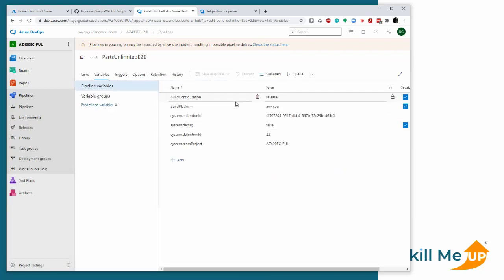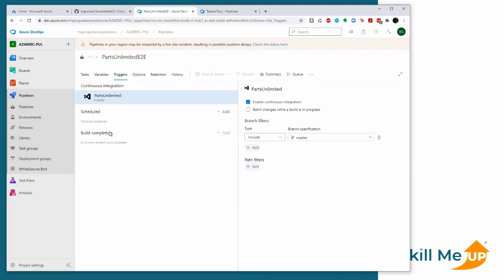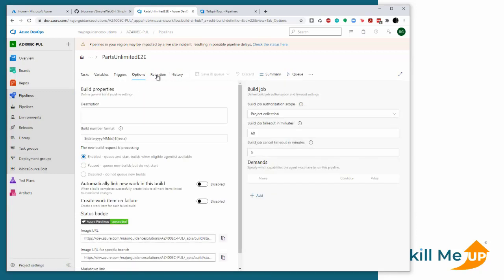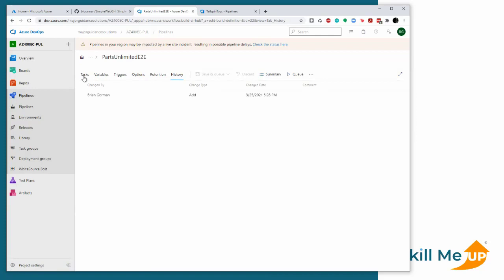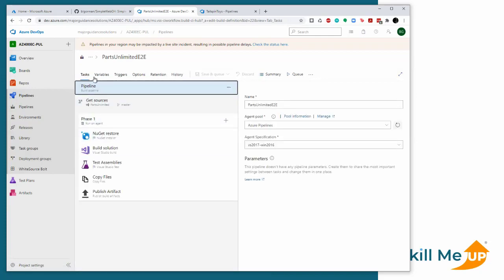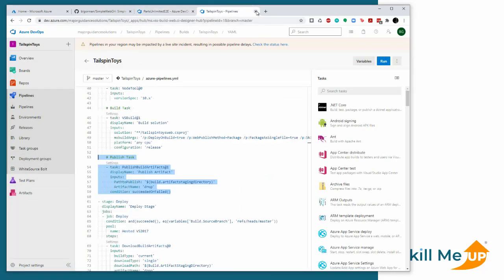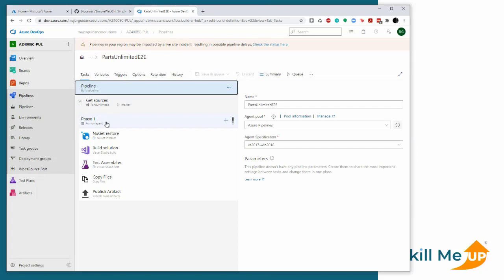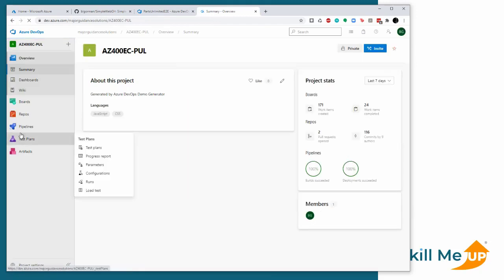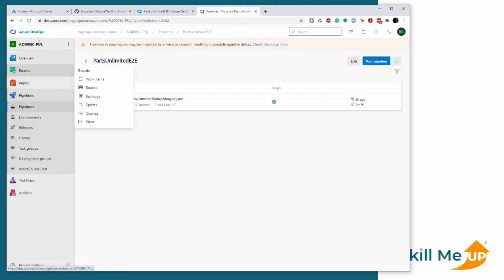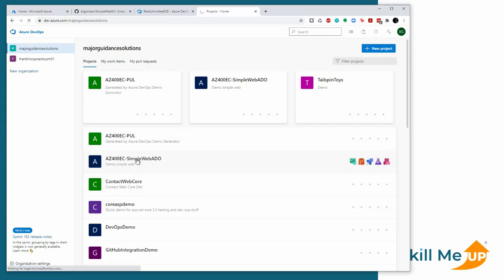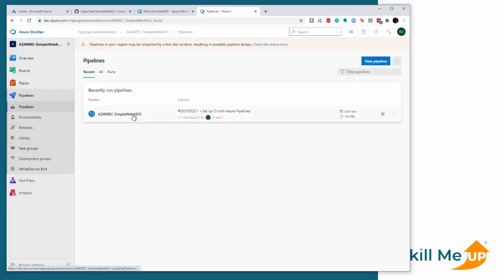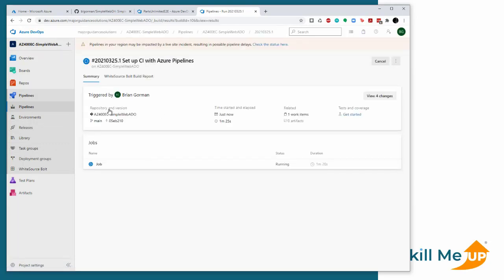Also, just note there's variables up here that you can change, triggers, so you can set different things you're triggering on, different options you can set on your build, retentions and history on your different builds that you want. So just be aware of what these tabs are for and what they do, and know that your build has to have that publish at the end, and you're basically building out your testing and all that jazz. Simple Web ADO, still running.